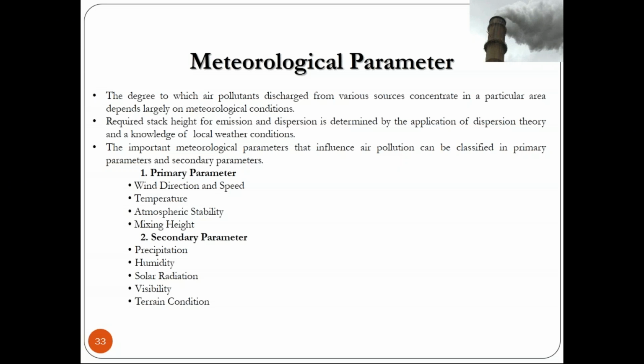Now we'll discuss exactly as per the EIA requirement. In the EIA, for air pollution, we first need to understand the meteorological parameters. There are two types of meteorological parameters: one is the primary parameter and the second one is the secondary parameter. This is because air pollution depends on the meteorological parameters.